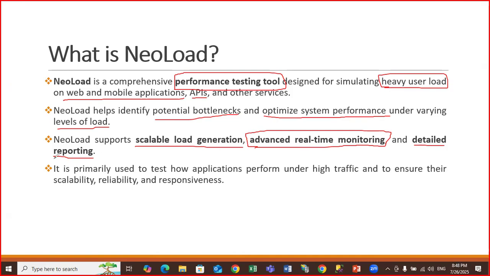Apart from this, it is primarily used to test how an application performs under high traffic, to ensure scalability, reliability, and responsiveness. As all of you know these terms, I don't want to stress more on this part. Especially for those who are completely new to performance testing, we would need to discuss this, but for now I'm going to skip it and jump into the next slide.